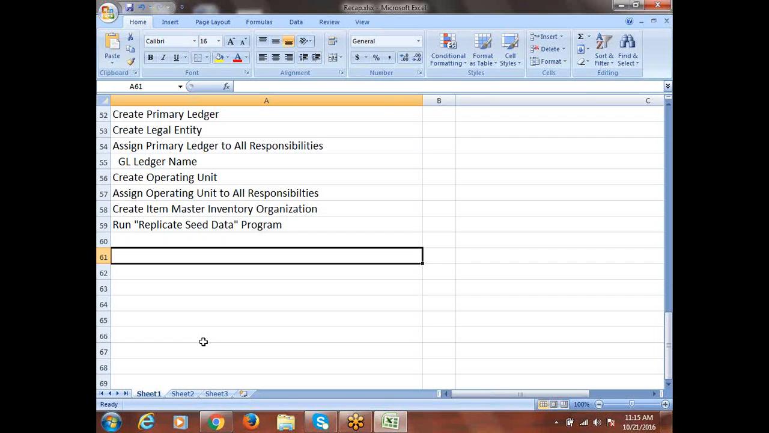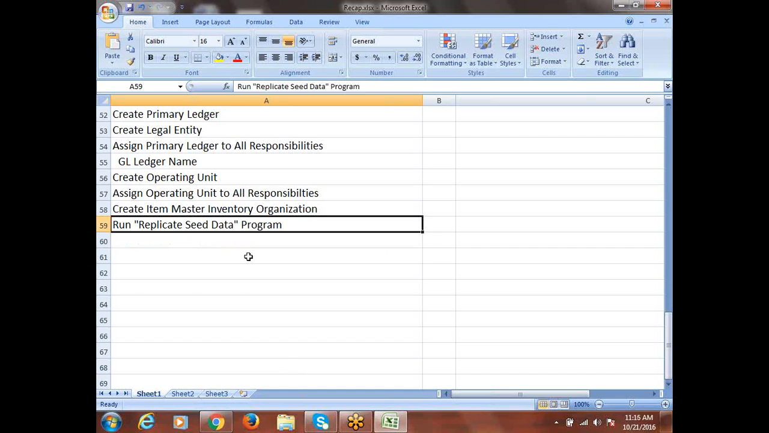But what we have to do is run this Replicate Seed Data program so that the seeded data Oracle kept in the instance will be applied to our multi-org. Once that seeded data is applied on our multi-org, it is almost ready to start working on. It's not fully ready, but ready to use. After that, we have to do some setups, which we'll discuss in detail. Then once you do setups, you can use it. If you don't run this program, it will still work, but there will be cases where you will face some issues.